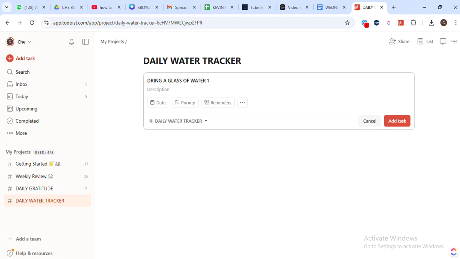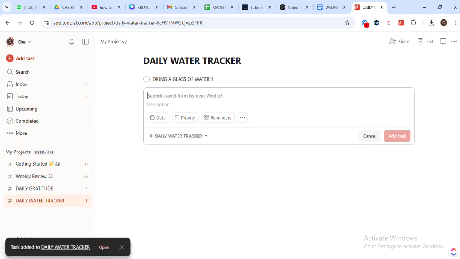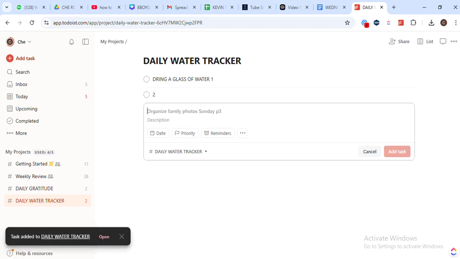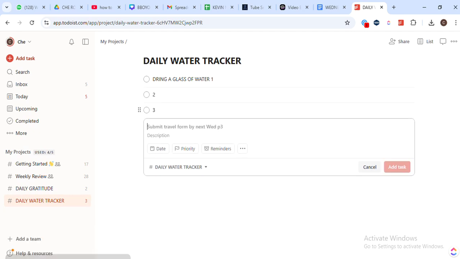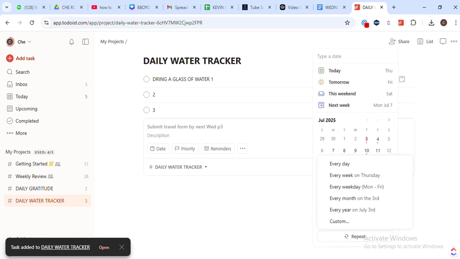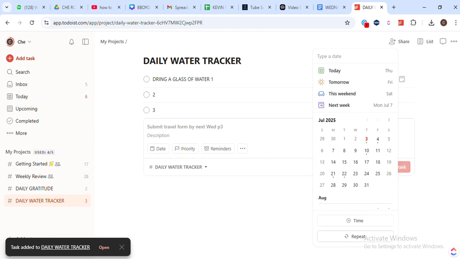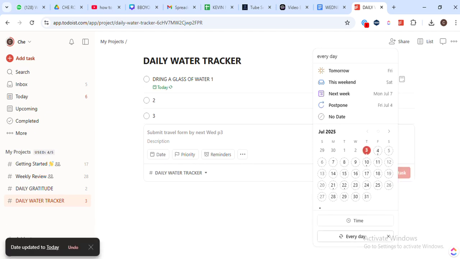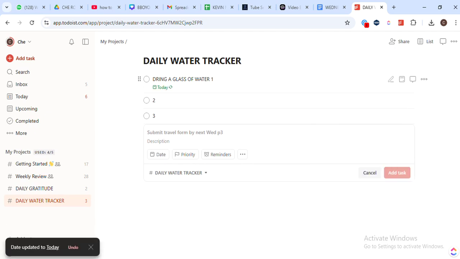Next up, you'll want to set each task to recur daily. This is done by typing "every day" in the date and time field. This sets the task to reset every day, so you always have your water goals in front of you. Let me explain why this matters. By setting these tasks to recur, we create a habit loop, which helps us maintain consistency in our water intake. Here's what's happening behind the scenes.